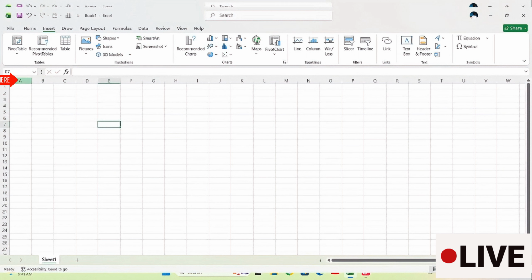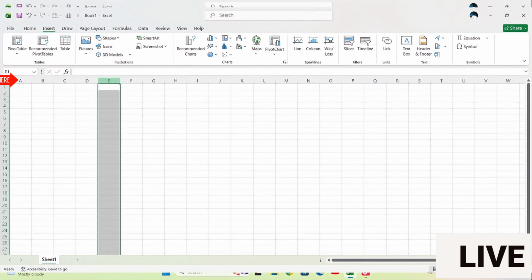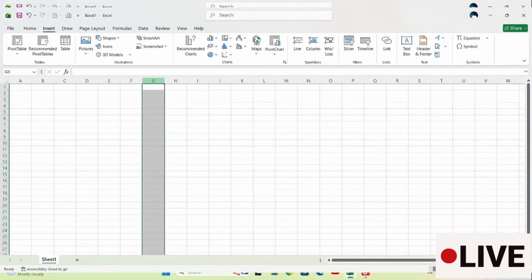We have these. I hope you're seeing A, B, C, D, E and so on. Please, if I mention something and you're not seeing it, you just tell us in the comments that you're not seeing it, so that we can help you find it. A, B, C, D, E, F, G, and so on. Those are called columns. In fact, you see that when I click on the letter, the whole column is highlighted. Columns are labeled using A, B, C, D, and so on.